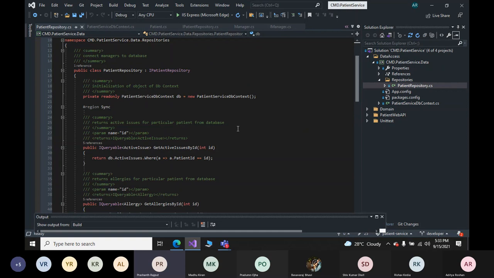We use return db.ActiveIssues where a.PatientId is equal to id. We have passed the id in the function. When the id is matched, it will return the query to our manager, where the manager is calling this patient repository. Same as this, we write the six methods for the asynchronous form also.